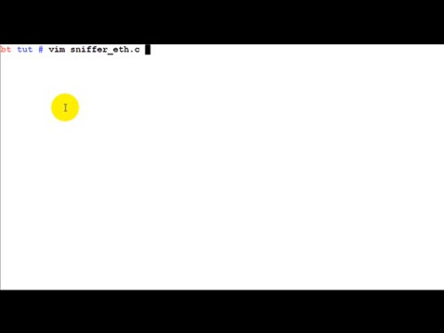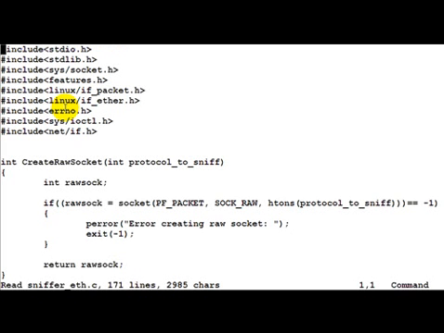In this video, we'll look at how to decode the Ethernet header. Now, let's open up the program sniffer_eth.c. Let's go to the main function.